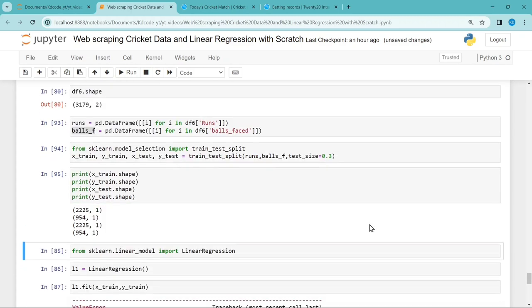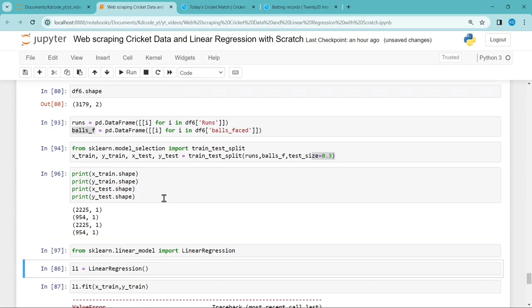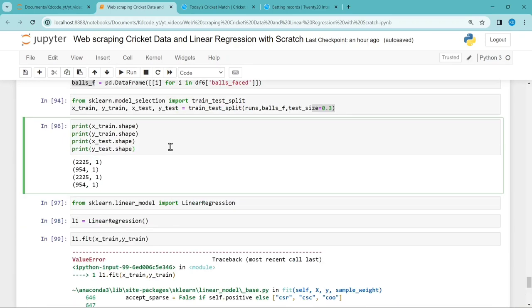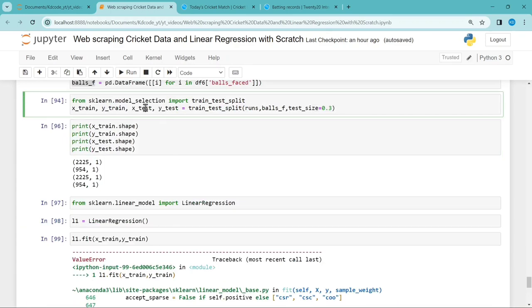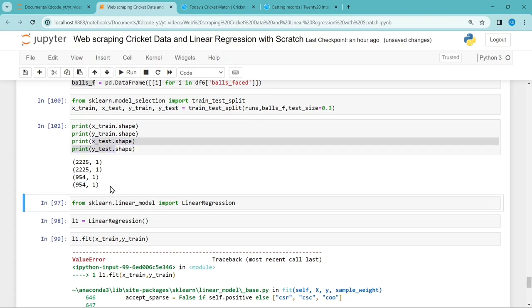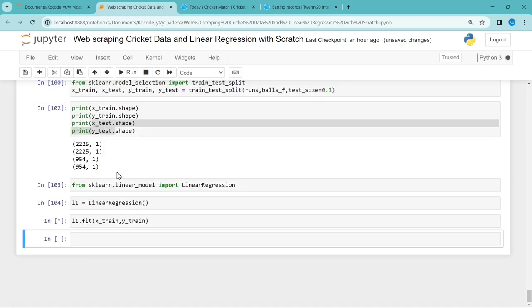So run it. Now you can see it is the same as before, 2225, because I didn't change any size here, test size. Now run it. Fit the model. Input variables with inconsistent number of samples. Yeah, sorry, I have to reverse these variables. X train, Y train, and X test. For training we have to view the certain variables, right? So for training, we have to view X number of training variables and the corresponding Y values, that is nothing but 2225 along with the 2225 predicted rows. So the testing data will be 954. Let's run it. So the model got ready.